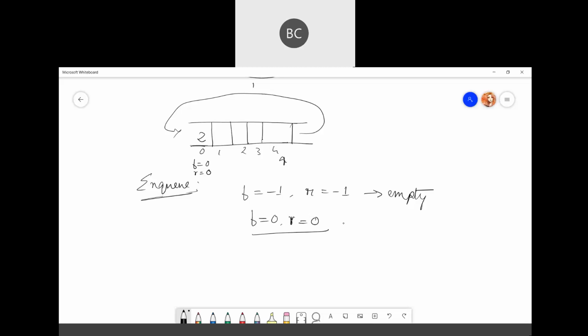Now, suppose you want to insert something from the rear end. This is rear, and this is front. You want to add something from the rear end, that means you will add from here. If you want to add something from the rear, what do we do? We just do rear plus plus. We just increment the rear value. For example, I want to add something now. Our R will be at location 1. Now R is at location 1.